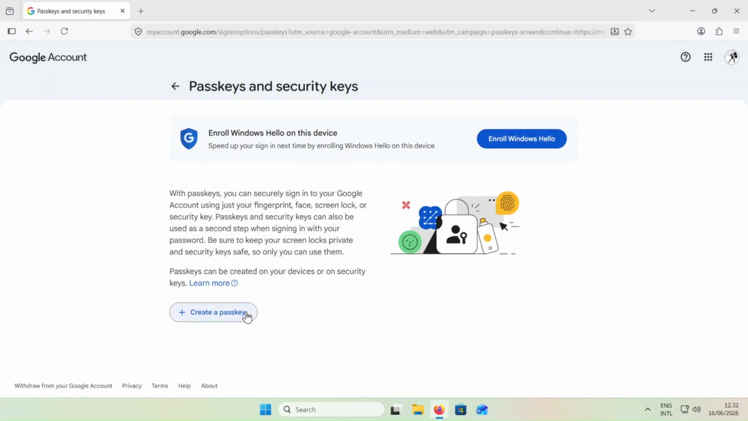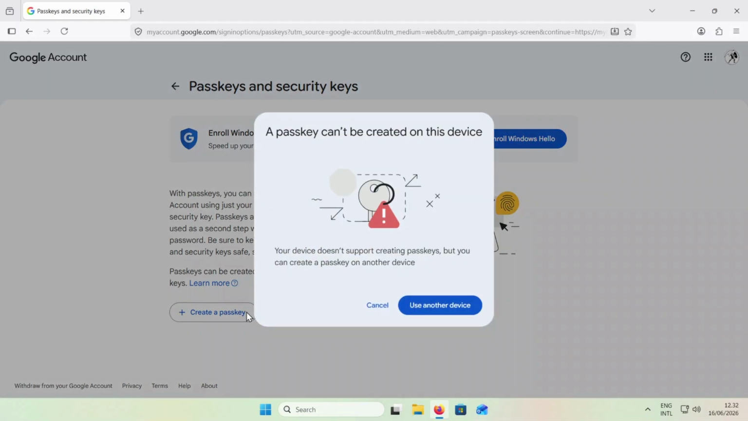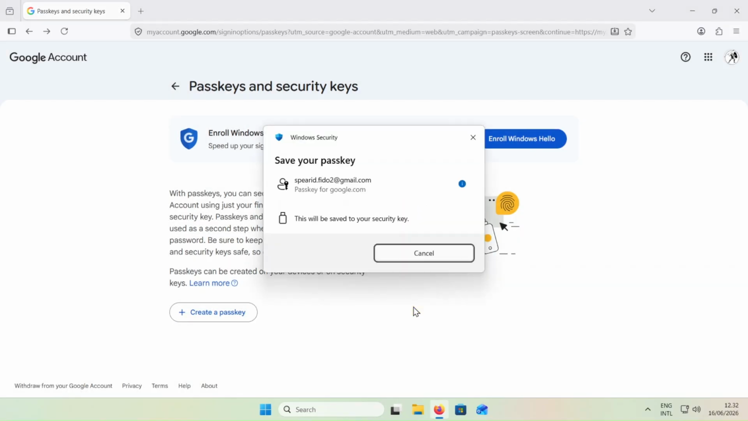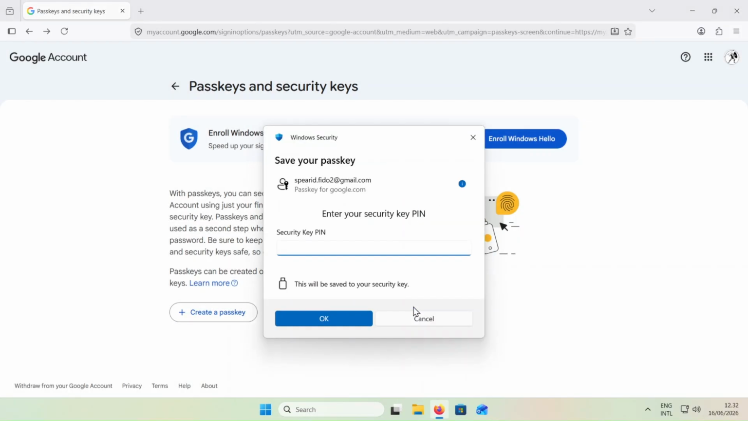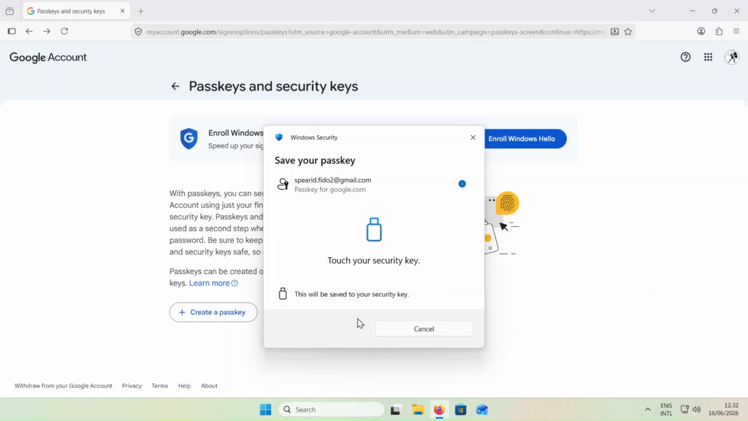Select Create a passkey. If you get a window saying a passkey can't be created on this device, select Use another device. On the pop-up window, either create a PIN if you haven't set one before, or enter your PIN, then press the button on your key.